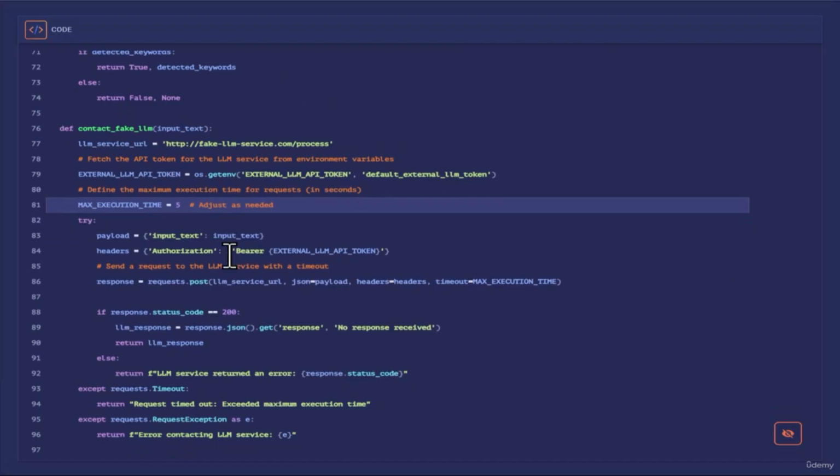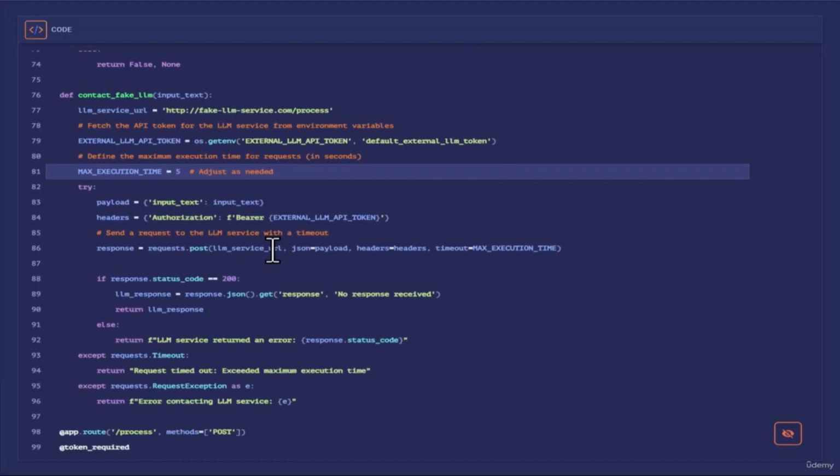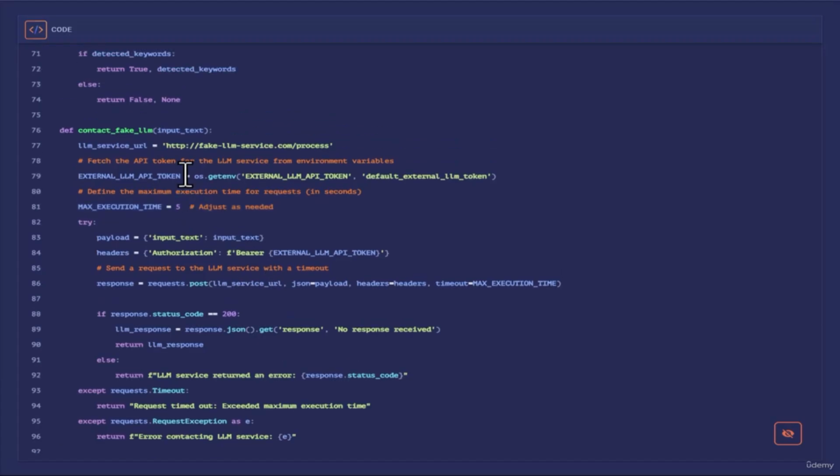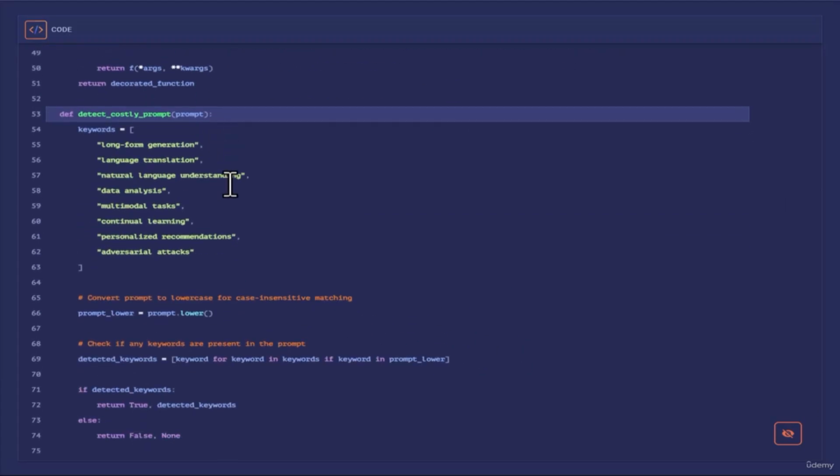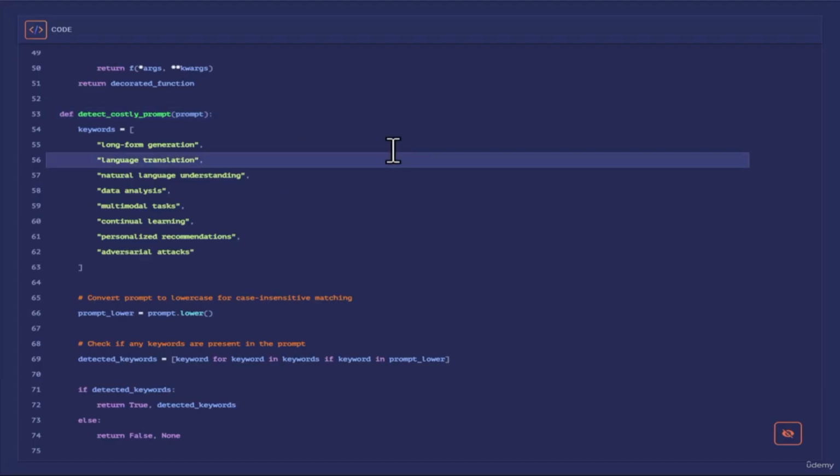First, we need to set a 5-second timeout for requests to the external LLM service to maintain responsiveness. We have the detect costly prompt function that scans prompts for specific computationally demanding keywords. It returns true with a list of these keywords if found, otherwise false, ensuring prompts proceed efficiently. Regularly updating the detection list of computationally intensive prompts is necessary to align with the evolving capabilities of the LLM, maintaining the effectiveness of the detection mechanism.